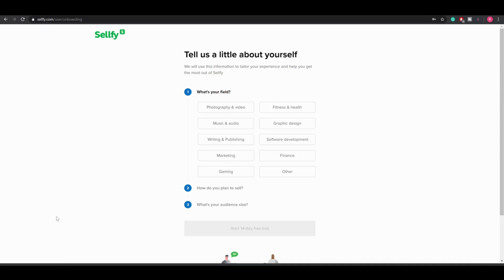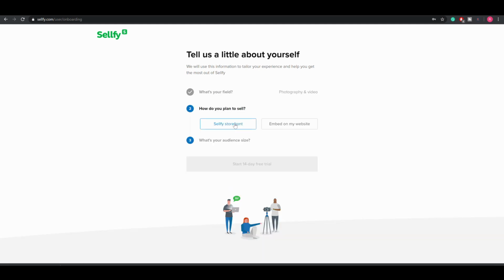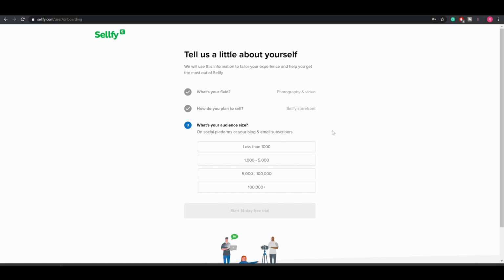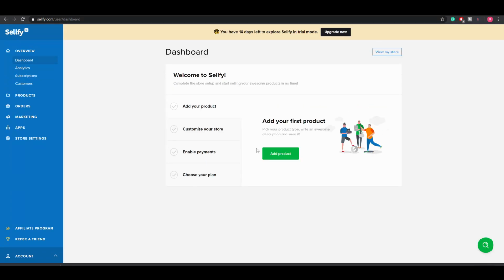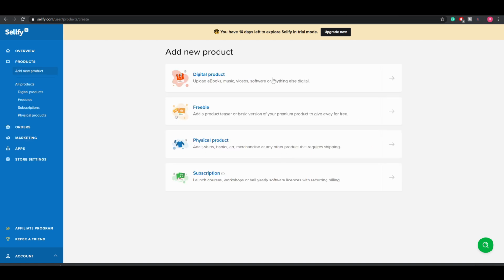Once you have signed up to Sellfy, fill in the about-yourself section: your field, for me it's photography, how you're planning to sell, and what your audience is in terms of social following. You're good to start your trial and set up your store. What comes next is adding your first product, because we are going to be selling presets. We selected digital product.